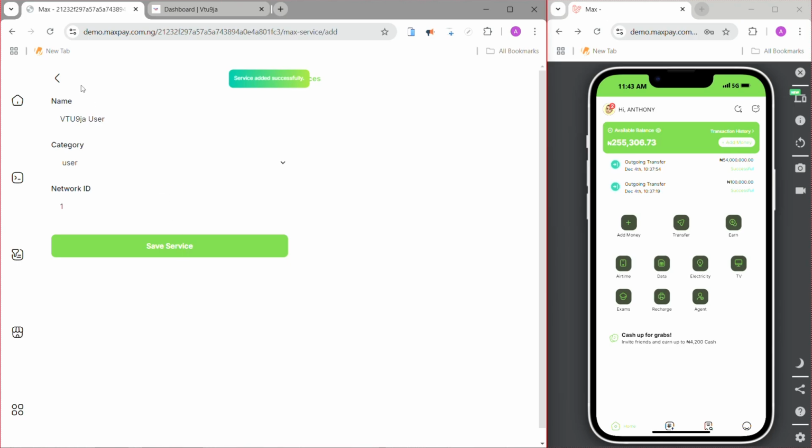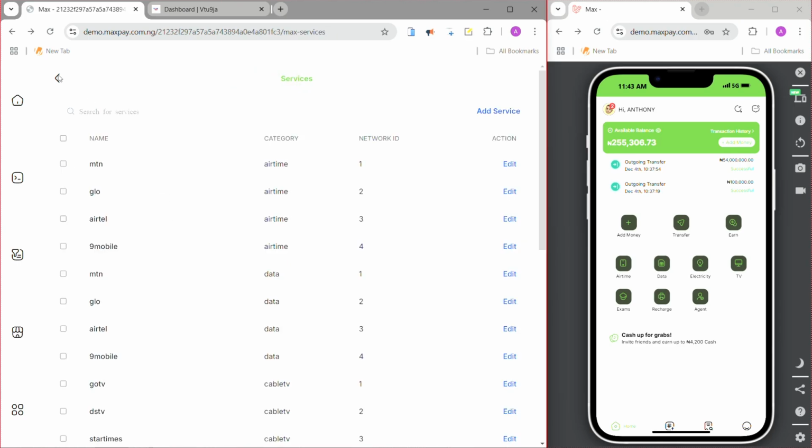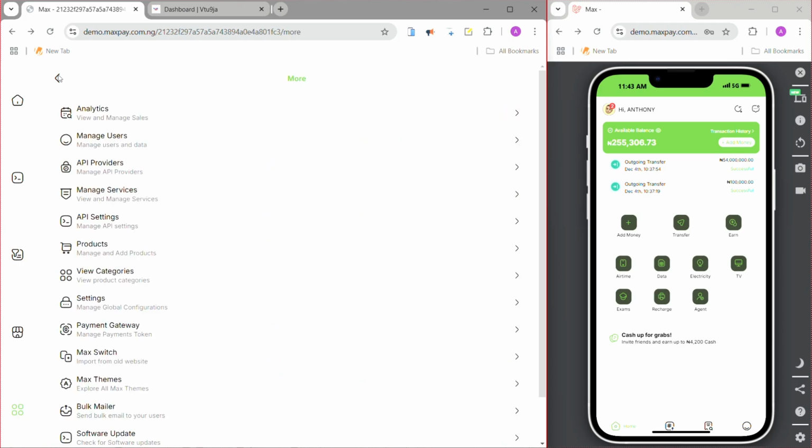So after this, the next thing you need to do is adding your API configuration. This is what tells MaxPay that this setting is connected to this API. You can think of it as a link from your product or service connected to your API provider. This helps in easily changing API provider without much stress.